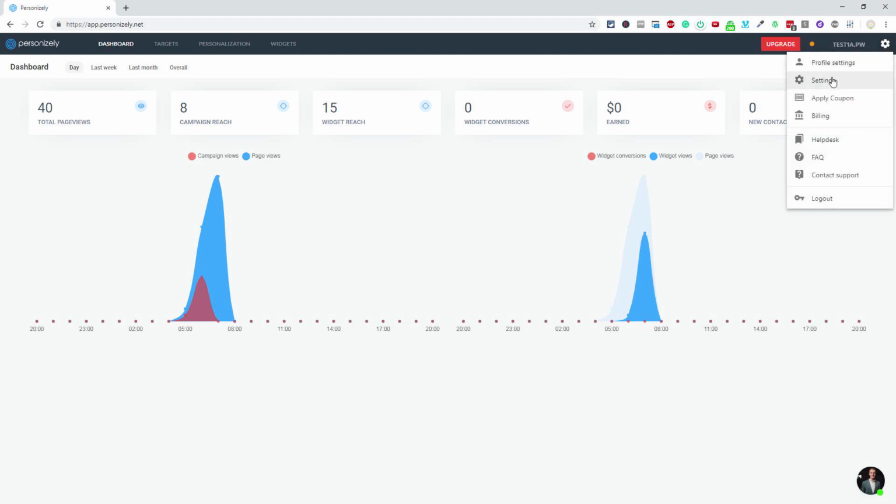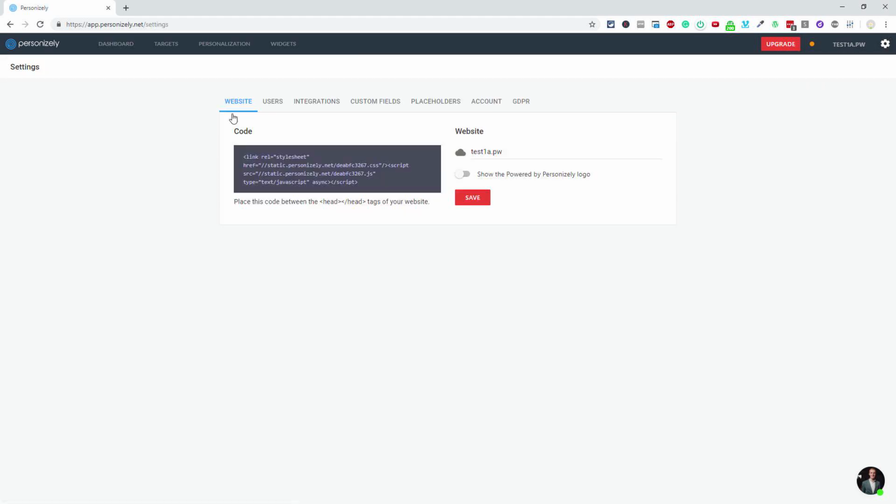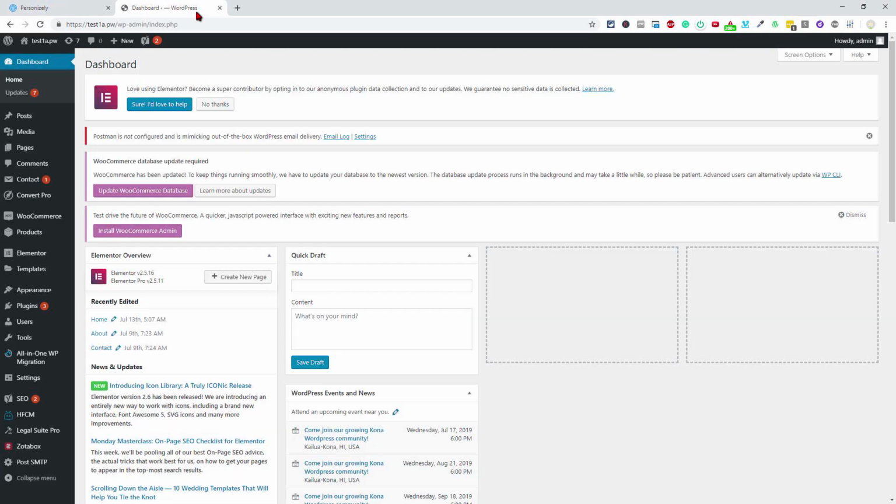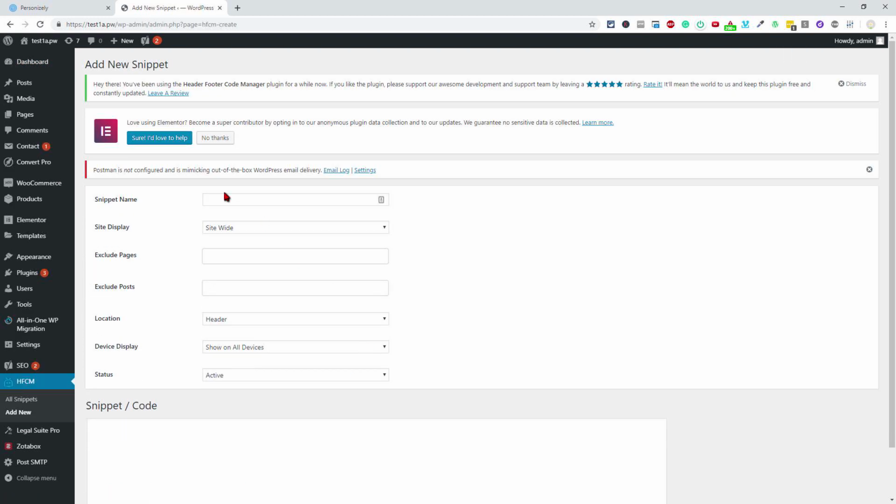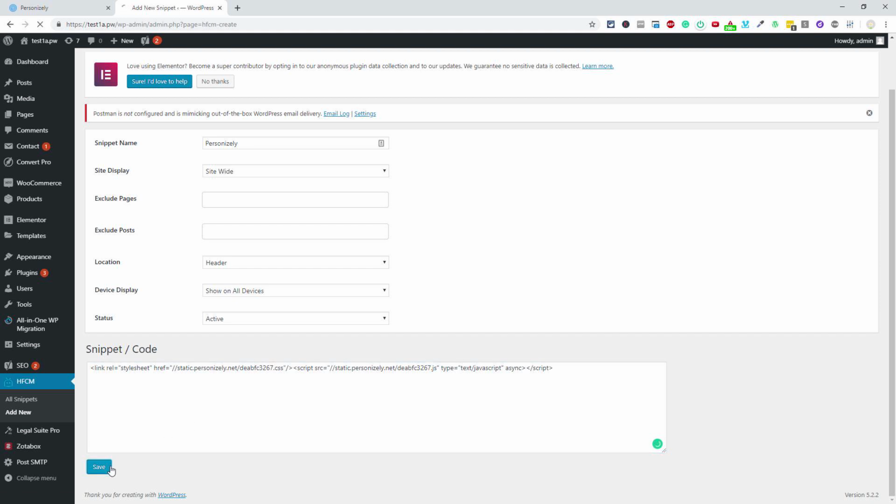If you come over here, click this and go into settings, all you have to do is take this little snippet of code and put it in between the heading tags on your website. So you would just copy this code, go over to your website, and I use a simple plugin called Header Footer Code Manager. You can use whichever one you like. Just click Add New, and you can give it a name. I'll go site-wide, though you could put it on an individual page if you wanted. Put it in the header, and just paste that snippet of code right there. Scroll down, save it, and you're good to go.